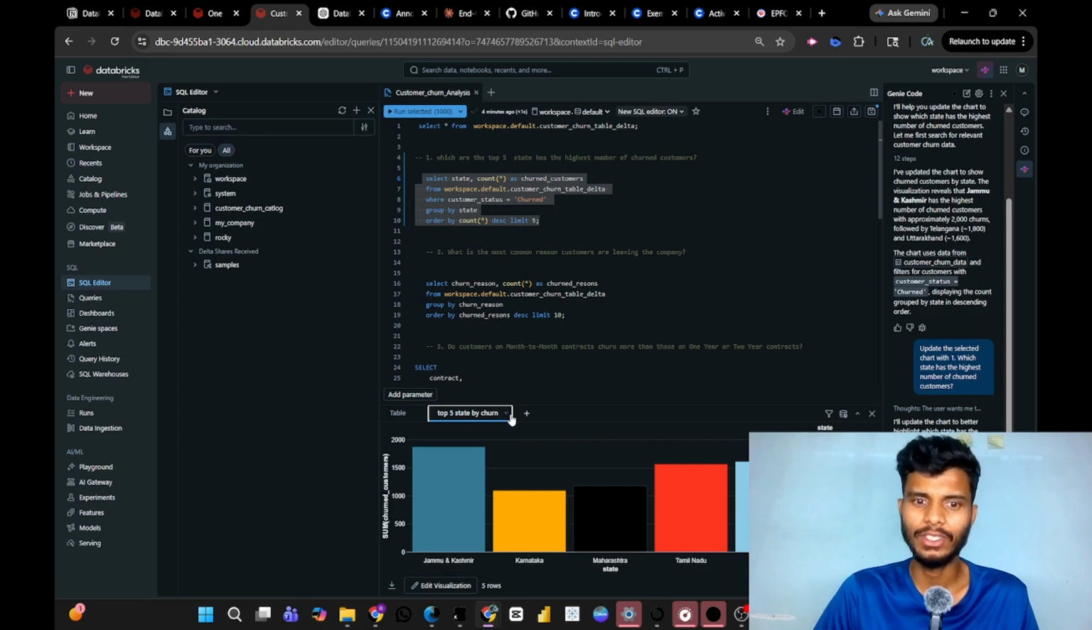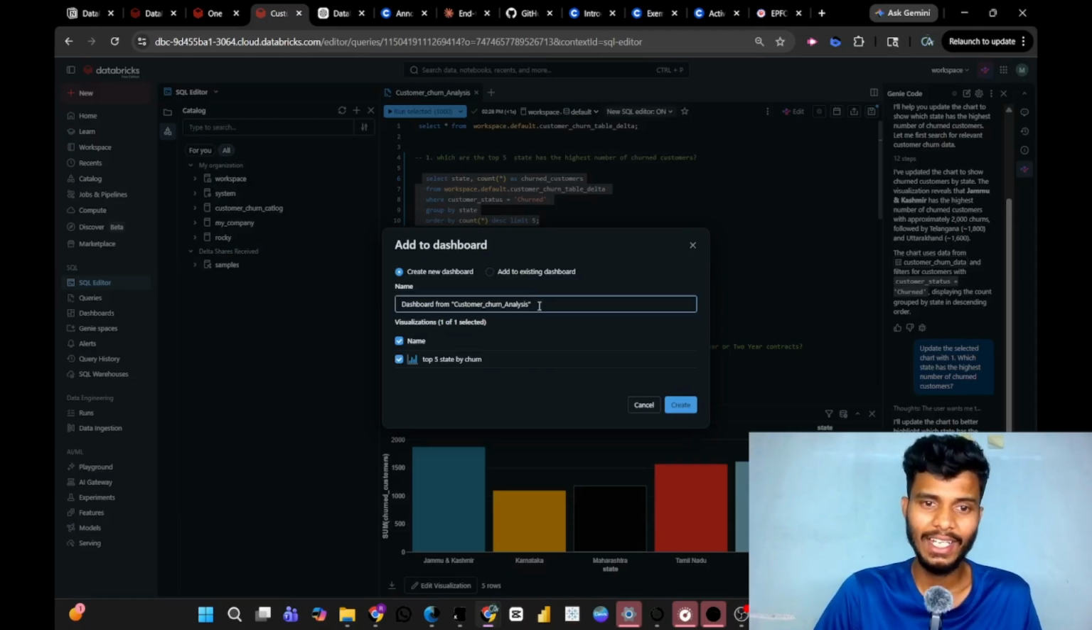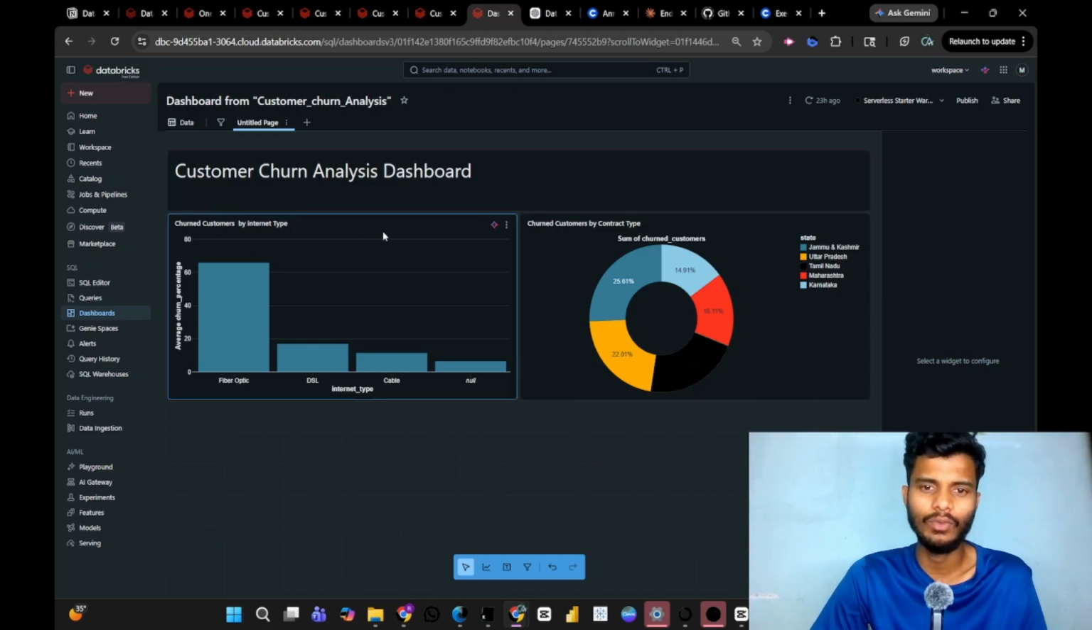So how can I add this chart into the dashboard? Just click on the arrow button here, and you can do add to the dashboard. Just click on add to the dashboard, and you can select the dashboard you have created. So this is the dashboard you have already created, customer churn analysis. Just click on create. And as you can see here, I have created some more examples also. I have created the text box here, the title name of the dashboard, customer churn analysis dashboard, and some of the charts that I have added from my SQL. So this is how we can create the dashboard in Databricks.